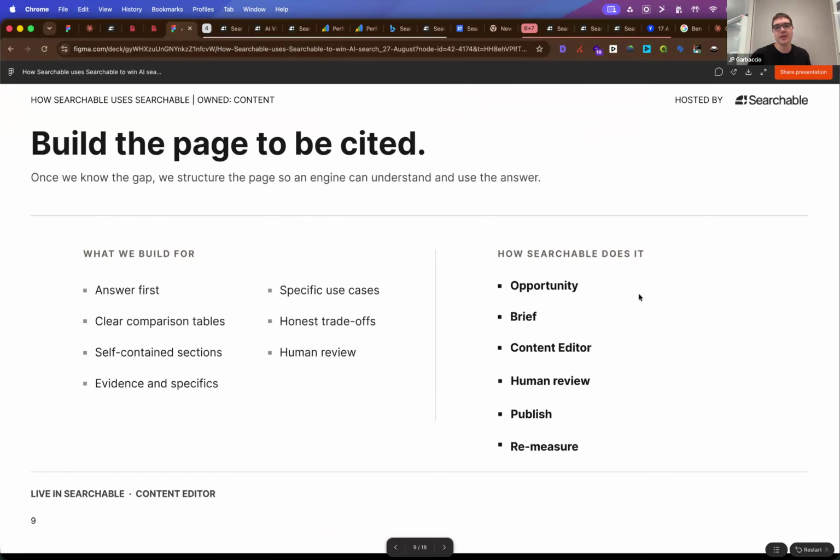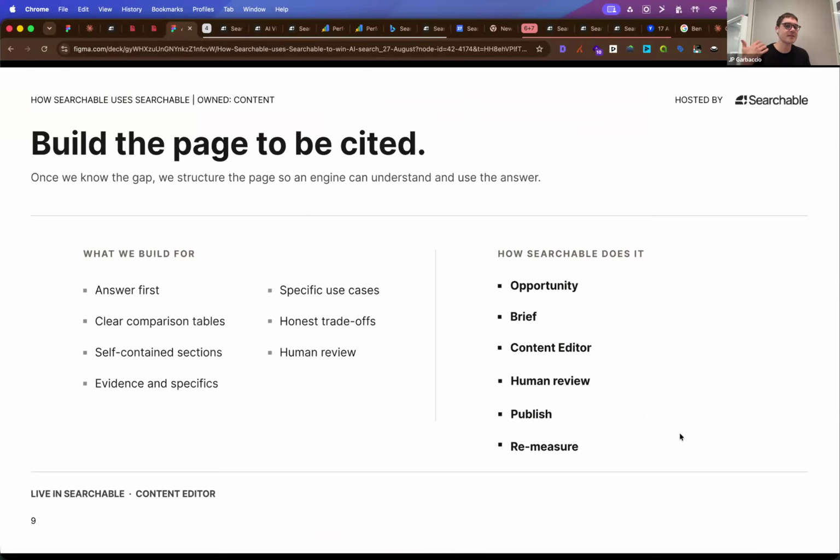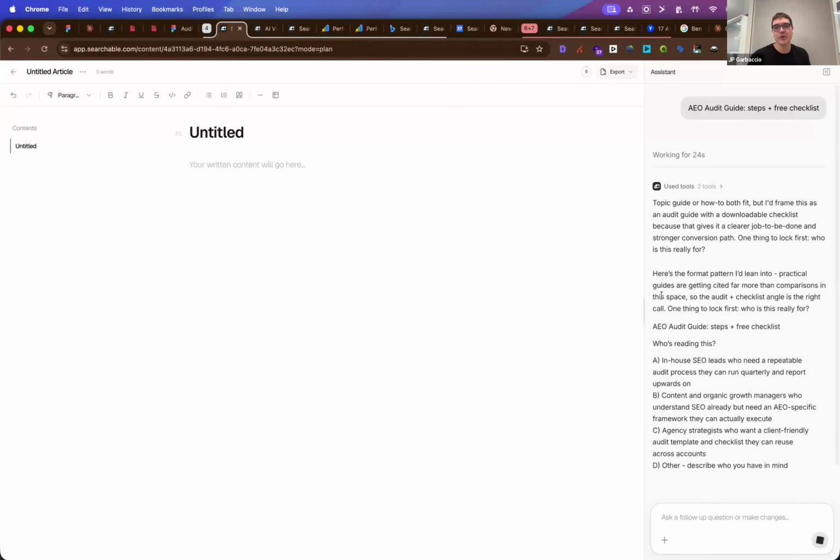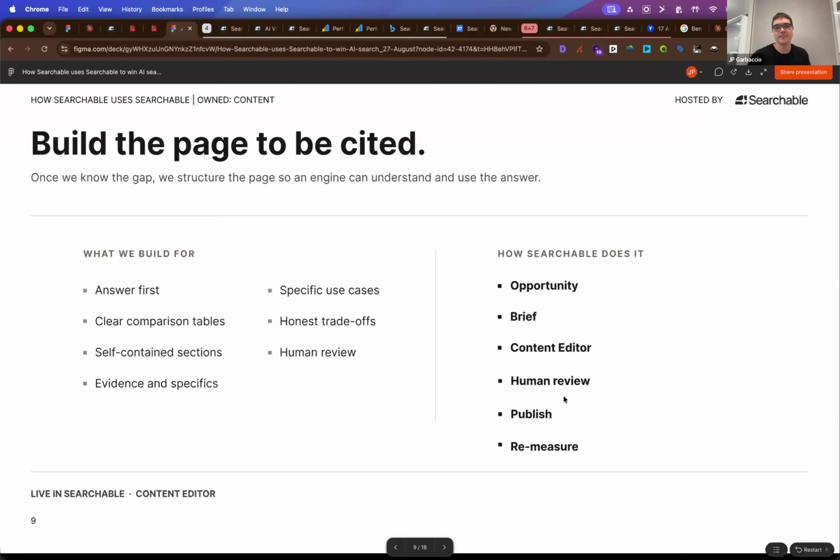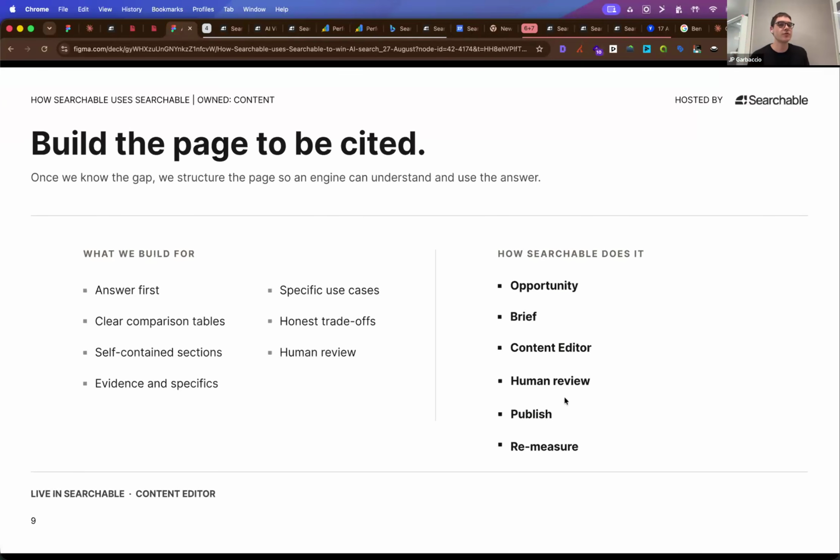And so when we say, how are we doing it? That is literally how we're doing it. Going and finding the opportunity, coming into the content editor, creating a brief, coming to the content editor app itself, producing that brief, running through it, working through the agent and effectively getting it going. Then we pass it to a human review.